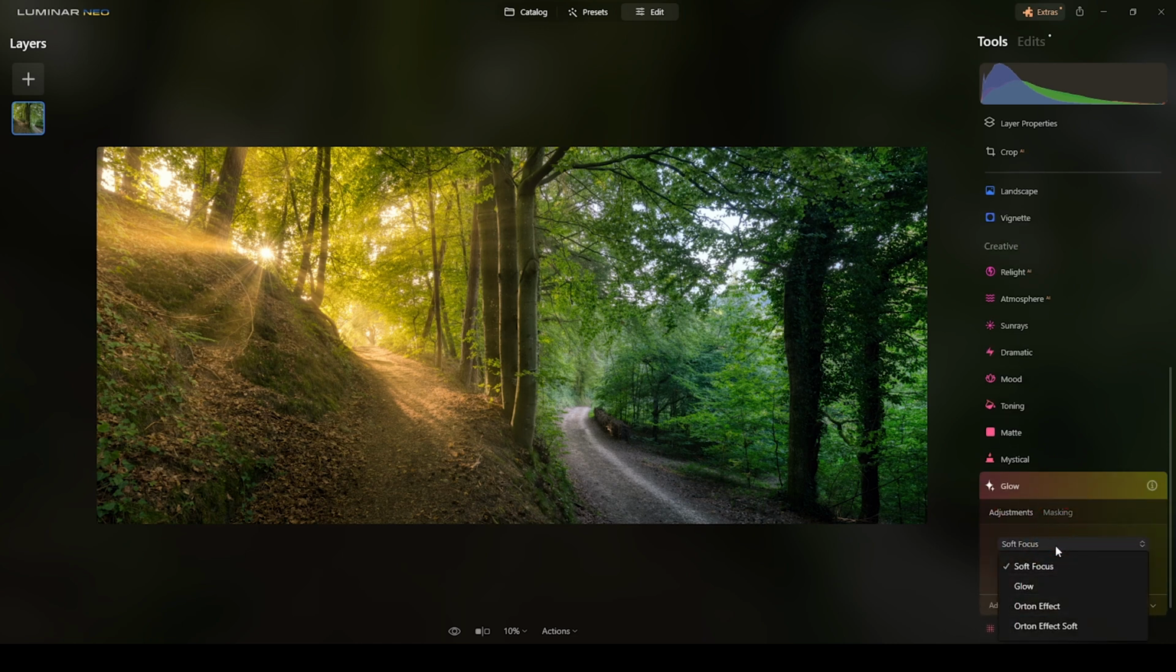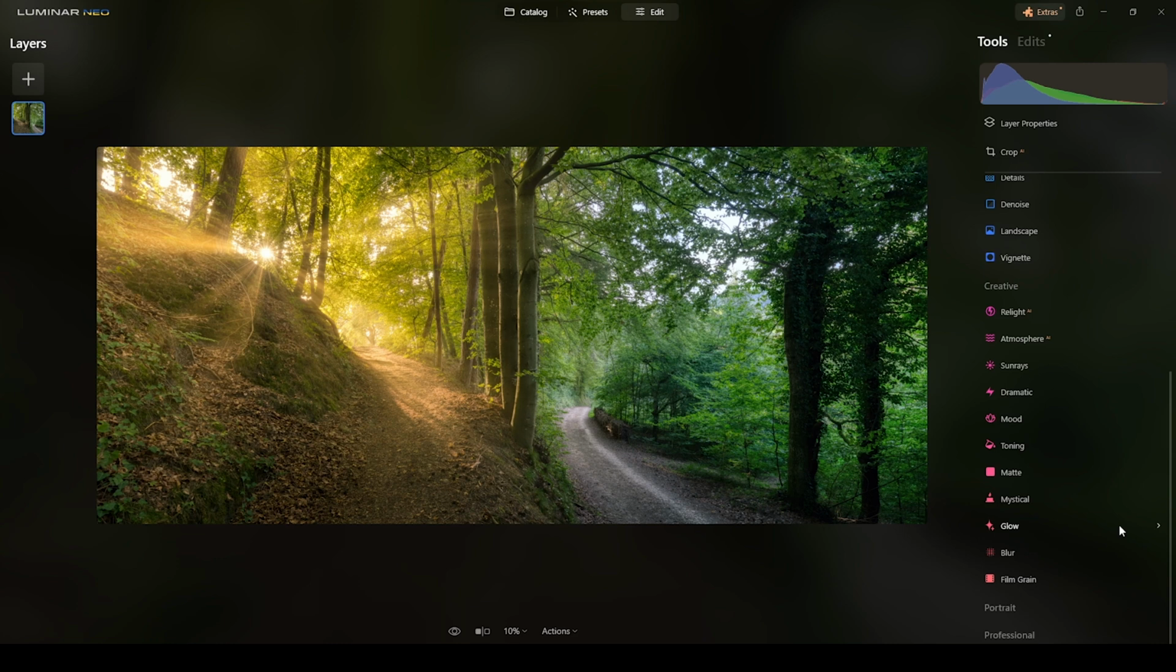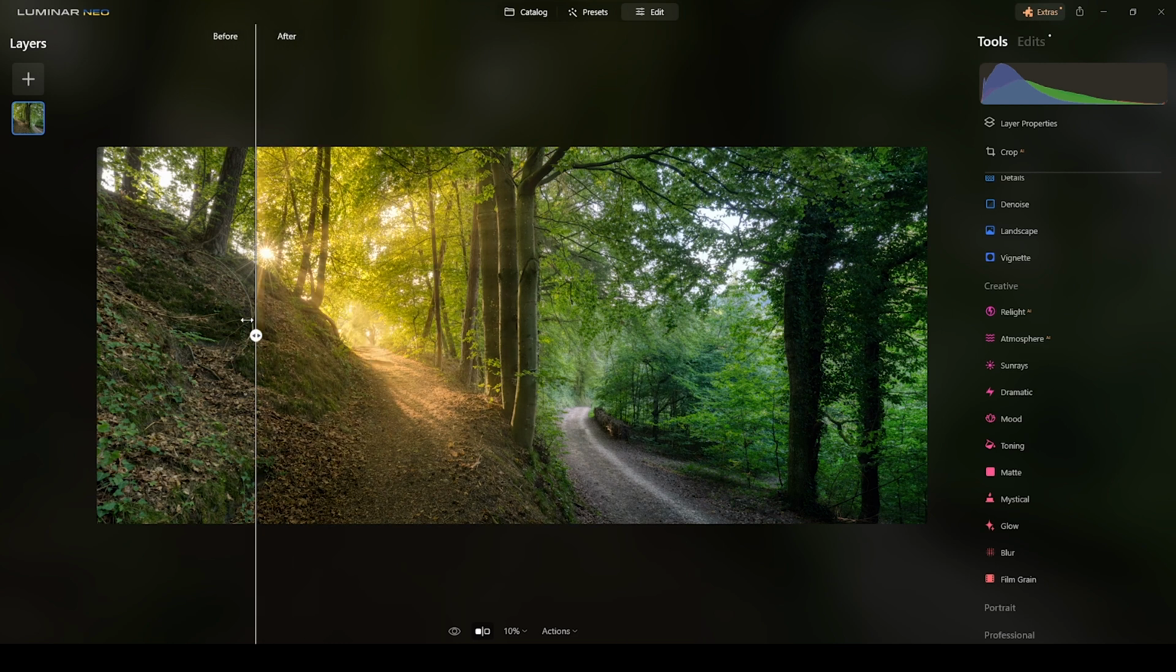And here we can choose between soft focus glow, Orton effect, and Orton effect soft. Let's choose the latter one. And I'm going to just increase the amount a tiny bit to add a really good looking Orton glow effect. So as I said, the editing is really, really simple, aimed towards beginners, but you can quite dramatically change an image. So we went from this to this. And the editing really was not that complex.